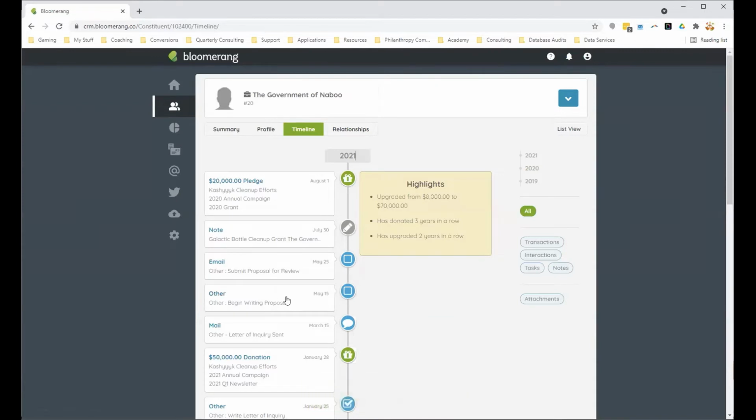So on May 15th, I'm going to start writing it. I'm giving myself 10 days to write this proposal. And then on the 25th, my goal is to submit that to my ED so that they can review it, check for typos, make sure all of my information is in there. And that's going to set me up to be able to submit that grant proposal on time. So that is how you start tracking it through tasks.